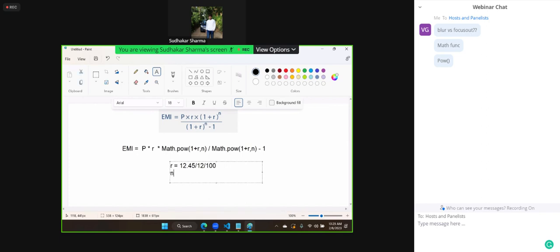How many periods are there? N. N is given as 2 years, so 2 into 12. That means we have to calculate the installment every month, so we need to convert the years into months. That means into 12. If you forget this, you will not get correct values. The formula implementation is important.